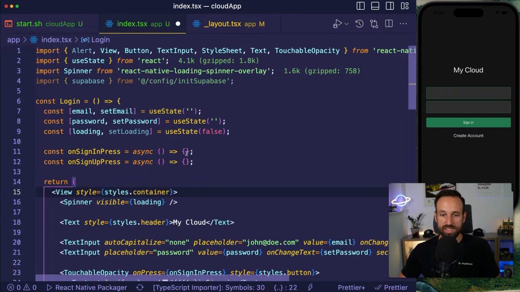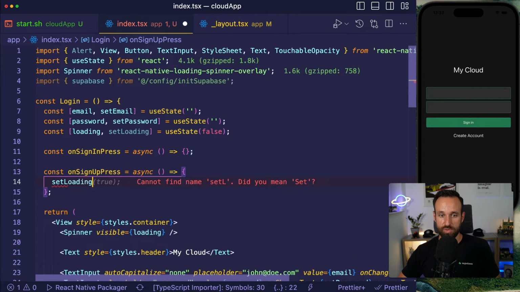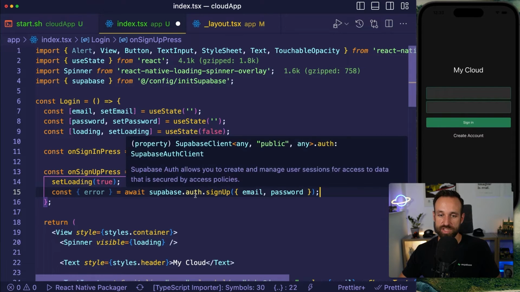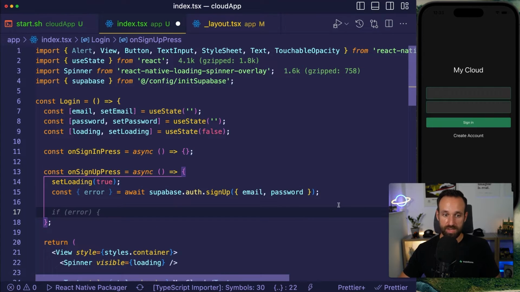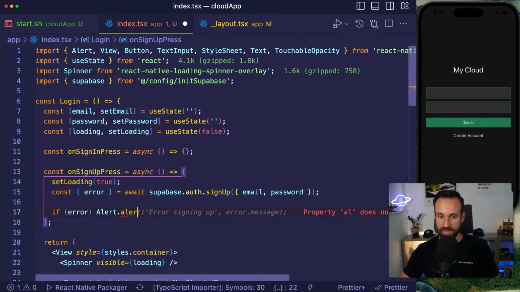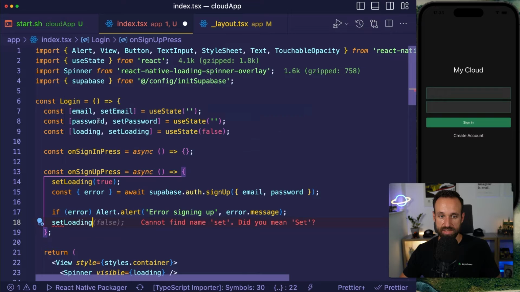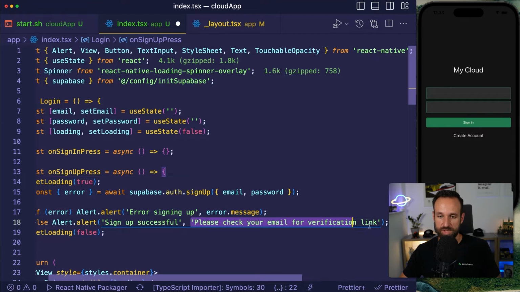All right, on sign up, what do I want to use? Let's start here. So on sign up, we want to set loading to true. And then we're gonna do the sign up with Supabase, which is just using auth.signUp, and I'm passing in the email and password. Now, if we do get an error, I just want to use the alert. Yeah, error signing up, and then error message should be fine. And finally, set loading false. Actually, what was that? Else alert sign up successful. Also, that sounds nice. Yeah, we just need sign up successful. I don't think we need anything else.